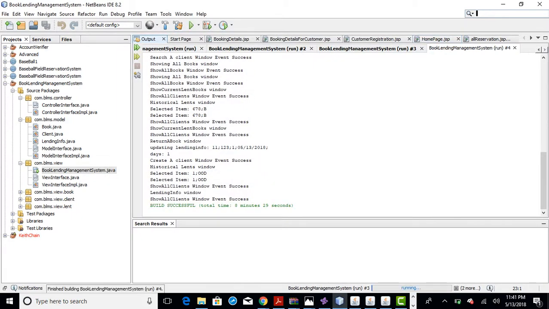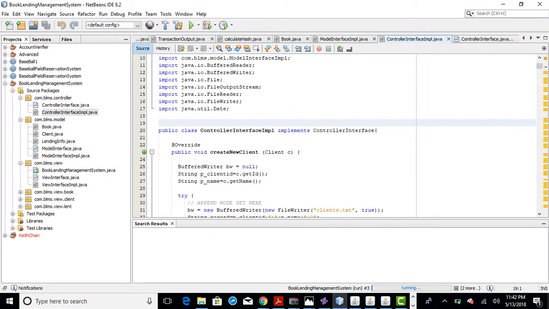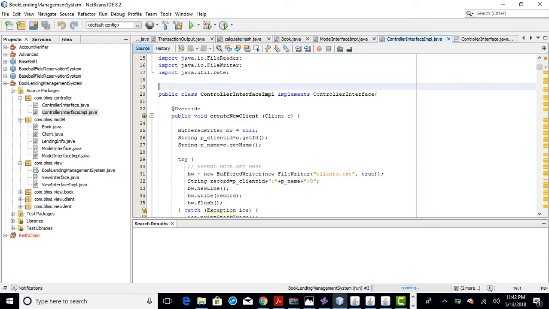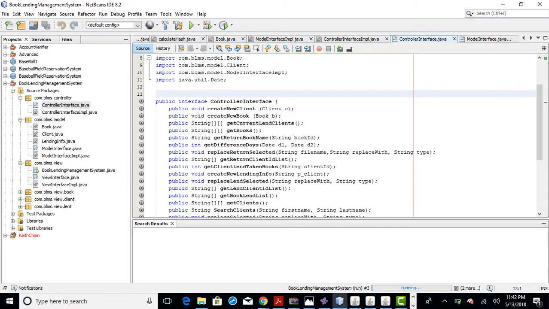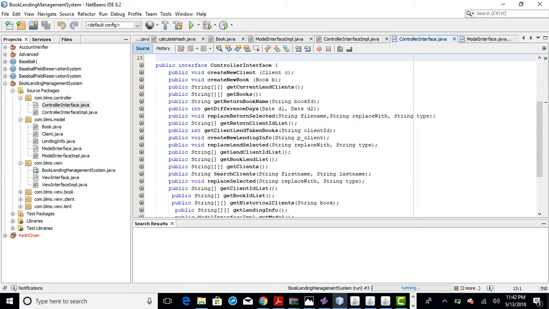Coming to the implementation parts, I have one interface for the controller. This is a controller interface, which has abstract methods for client, books, and lending information, everything, because the controller acts between the model and the view. That's the reason I have put everything in this controller interface.